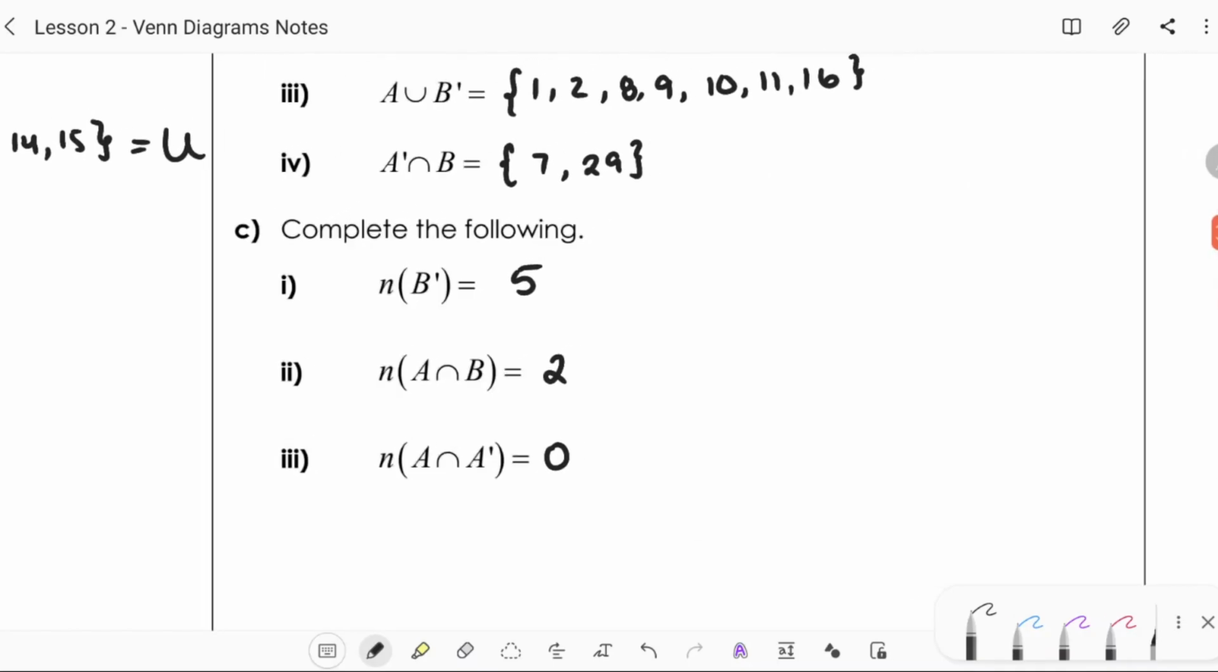And then the last one, how many elements are in A intersect A prime? How many elements are both in A and not in A? This is a disjoint set. I have the elements in A, I have the elements that are not in A, which is everything outside. There is no overlap. So I have no elements.